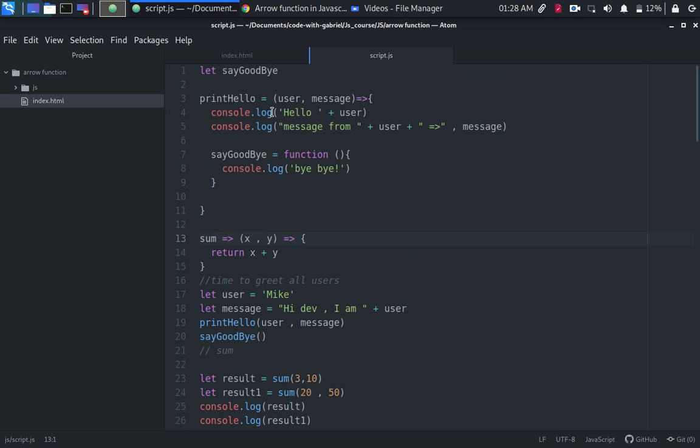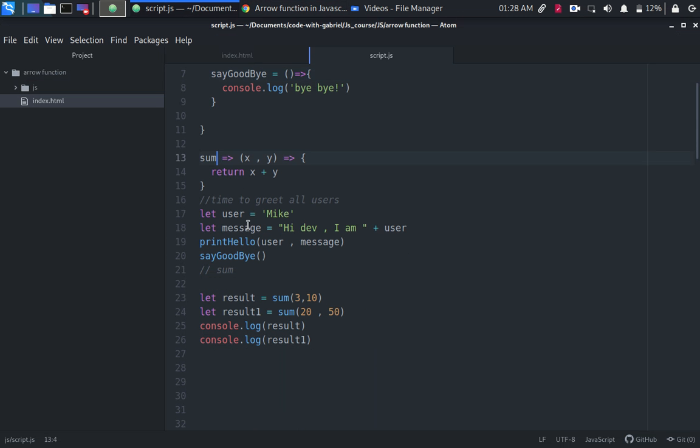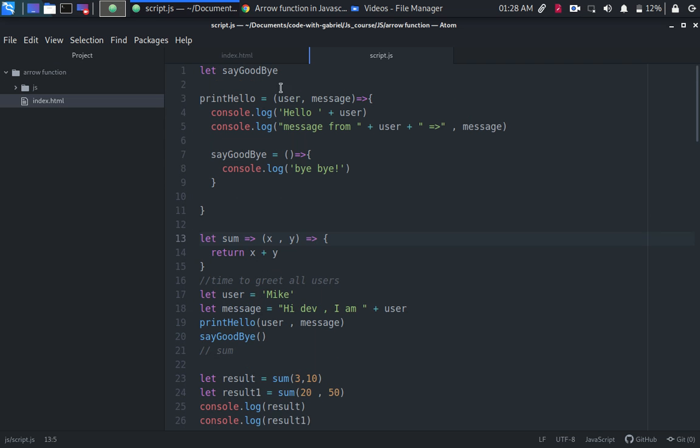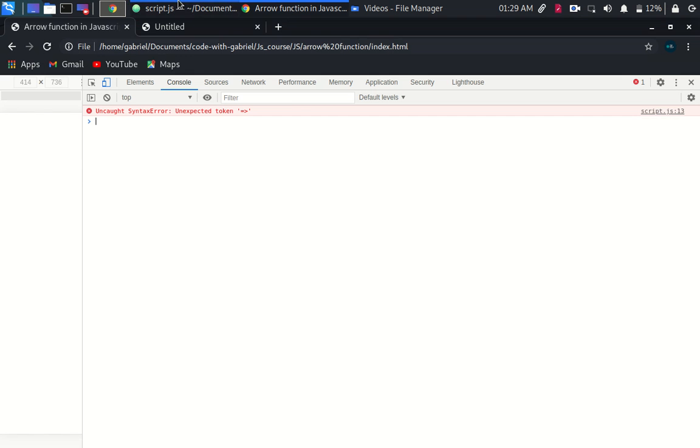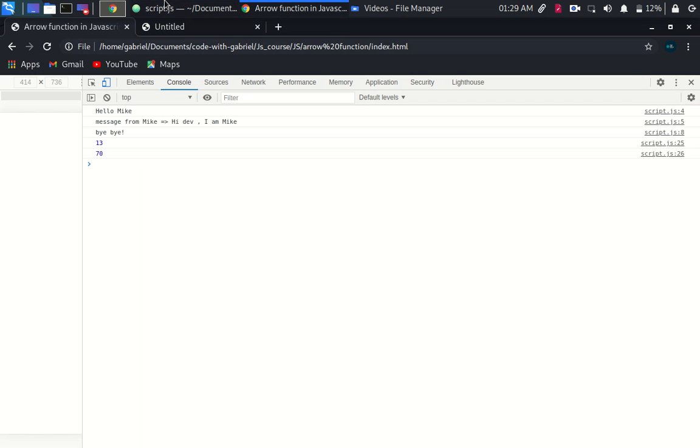I think those are the two functions that we have. Okay, this is another one right here. And let's refresh this. So you see we have an error, sum is not defined. Okay, so we need to say let sum now. Unexpected identifier, let sum is equal to, not this. Let sum equals then like that. Okay, good. So everything is working now.